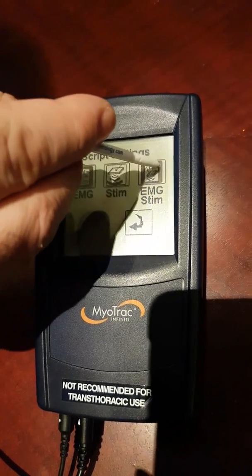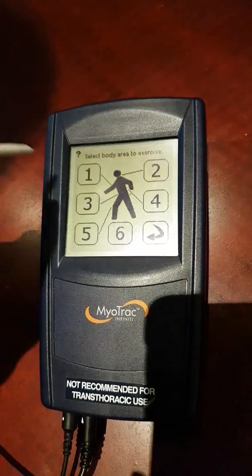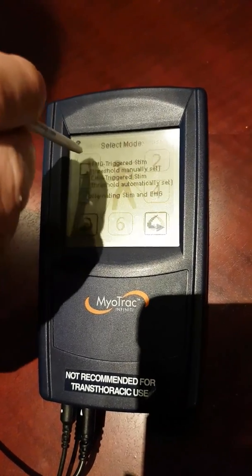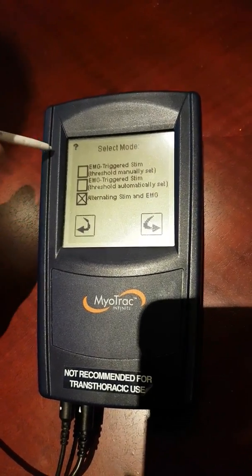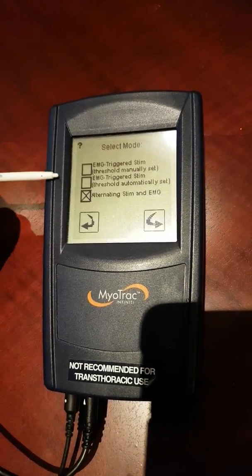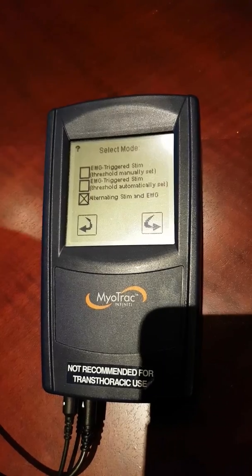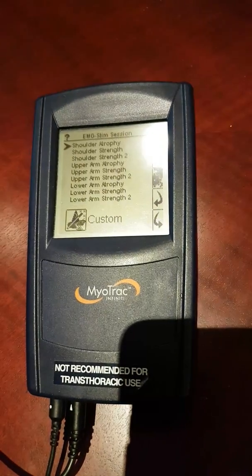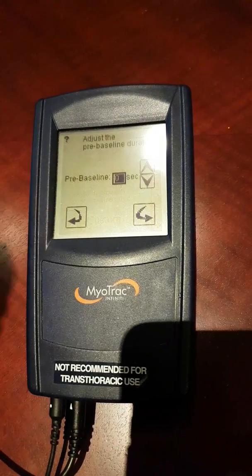Then we're going to choose EMG Stim. We're going to choose a body part, so because I'm on my arm, I'll just do that, but we're going to create a custom one just for this demonstration. It's either EMG trigger Stim, so when we cross a threshold, we're going to trigger a Stim, or alternating EMG Stim, which means during our rest periods we'll have the Stim, which is what we're doing. Go forward, and we're going to create a custom profile again.